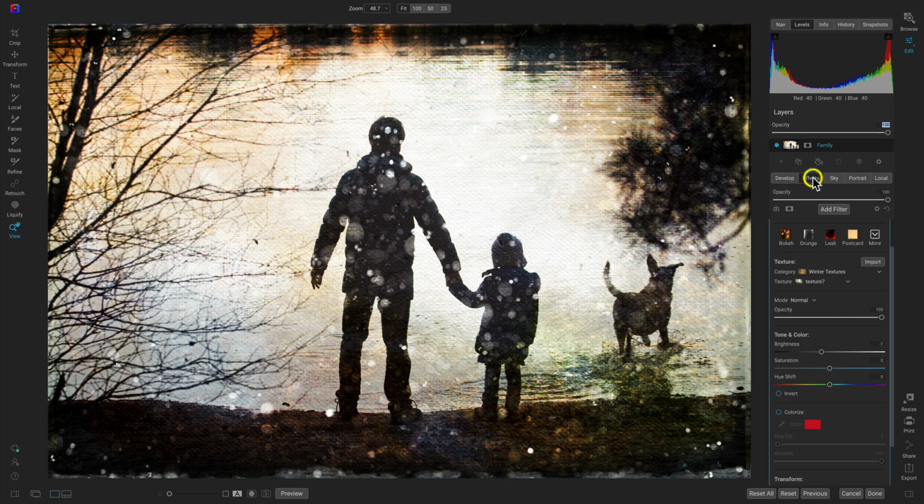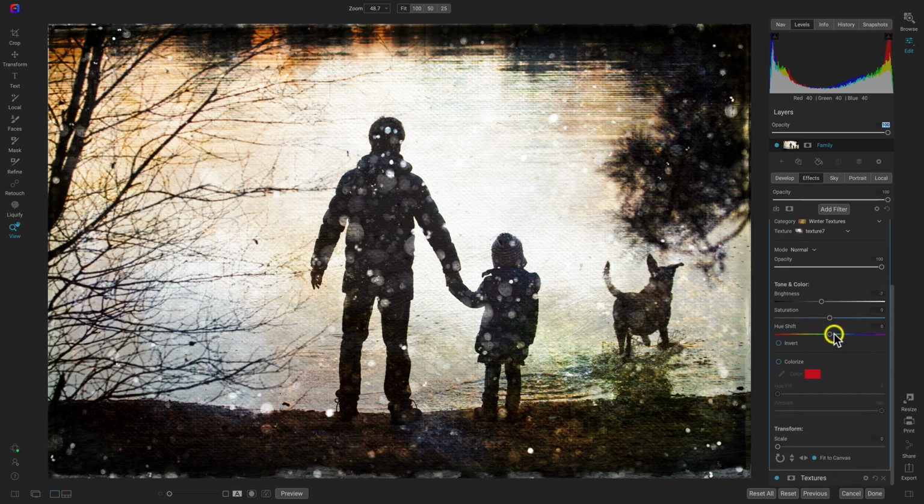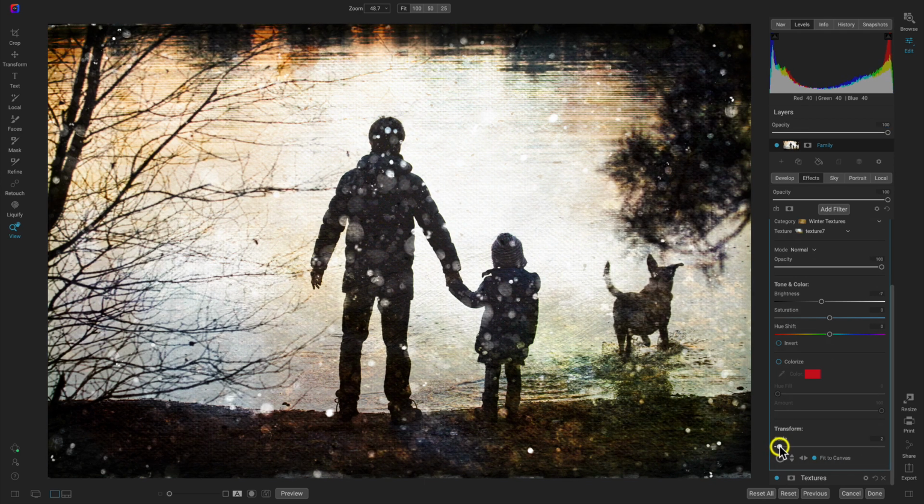Now let's go into the effects tab. Let's find that winter textures texture 7 filter here. And let's go down into the transform section and let's just scale it out a little bit. Perfect. And that just eliminates that little harsh edge there from those corners. That's the great thing about these filters and presets inside of Photo Raw, and really any edit in Photo Raw, is that everything is re-editable. So if you need to make changes later on, no worries, you can do it easily.